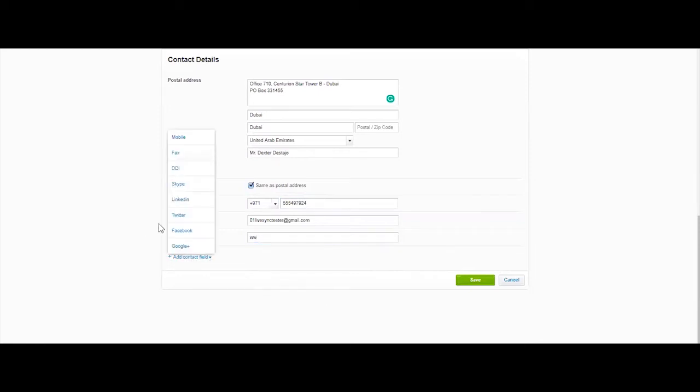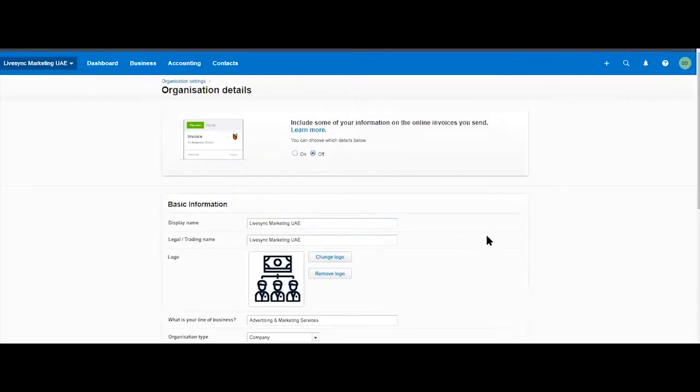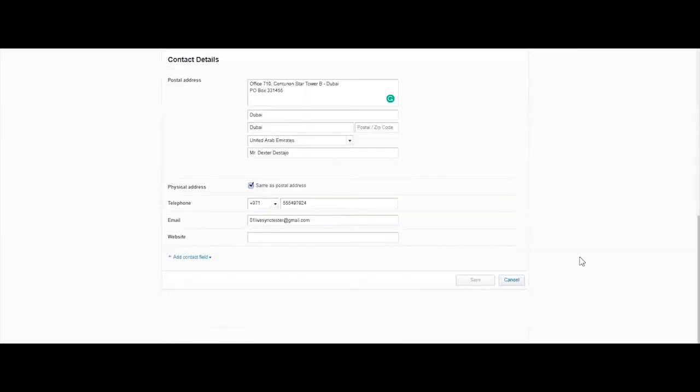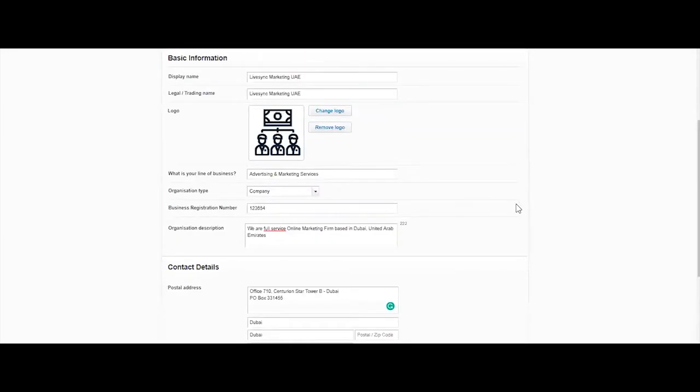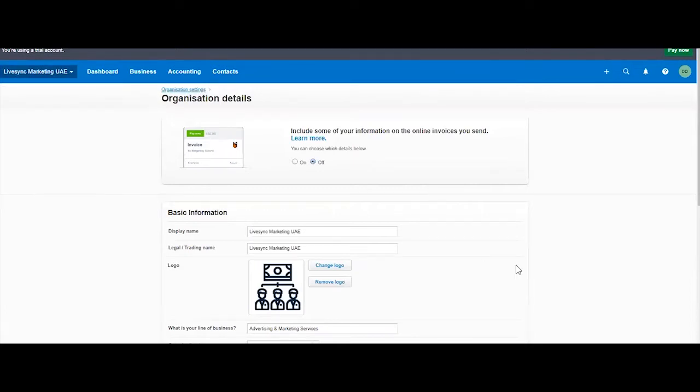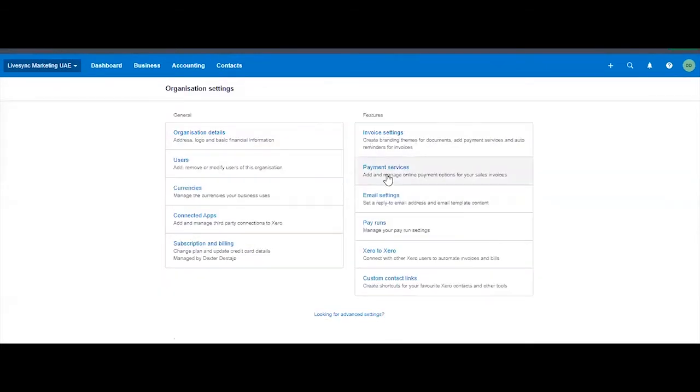You can also put other things here like your fax number, your mobile, Skype, LinkedIn, Twitter, Facebook, Google+. You can add all this information. So now we are ready with completing our organizational details. We save it, okay. Next step would be, again, I would go back to organizational settings, and then I'll start with my financial settings, okay?